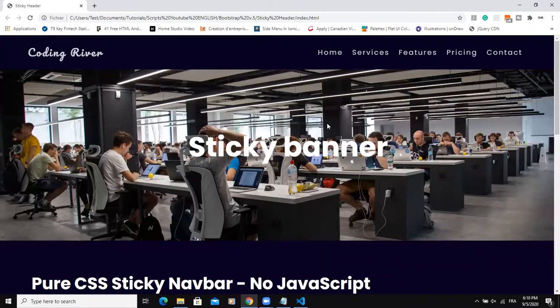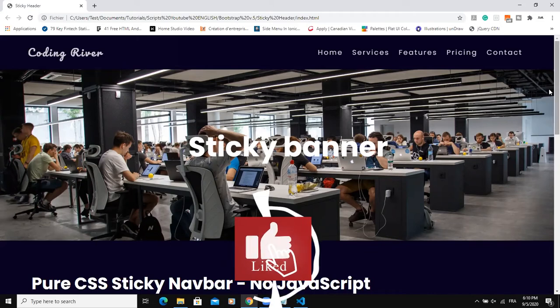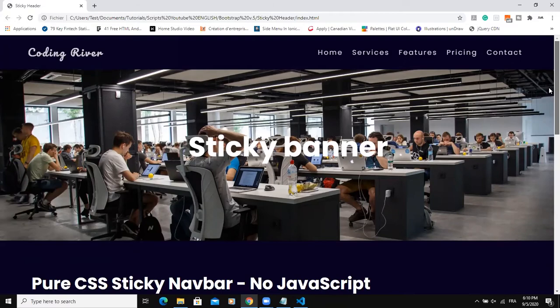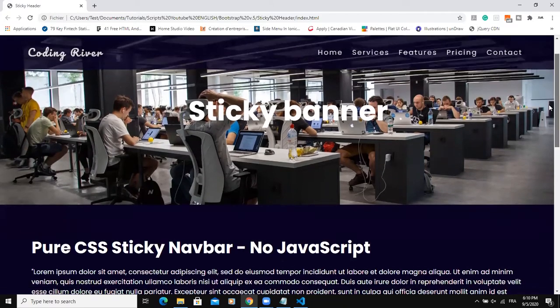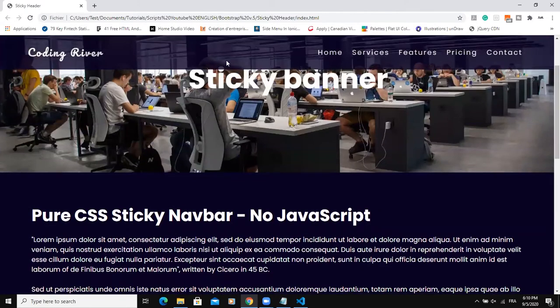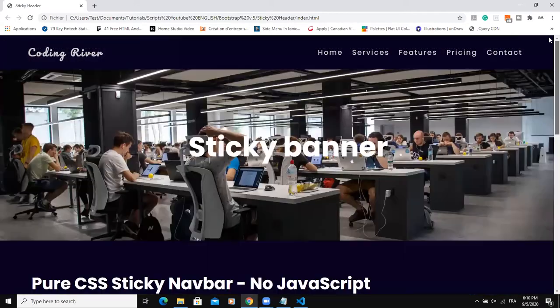In today's video, I'm going to show you how to design a sticky banner, as you can see here, a sticky header. Okay, when I'm scrolling down, the content of my webpage is scrolling down and you can notice that the navigation bar is sticky, okay, is fixed. So I'm going to show you how to do that.